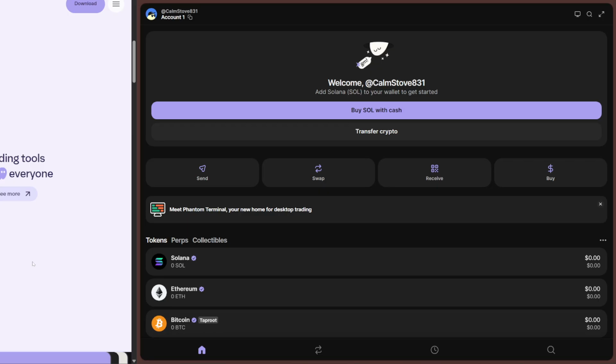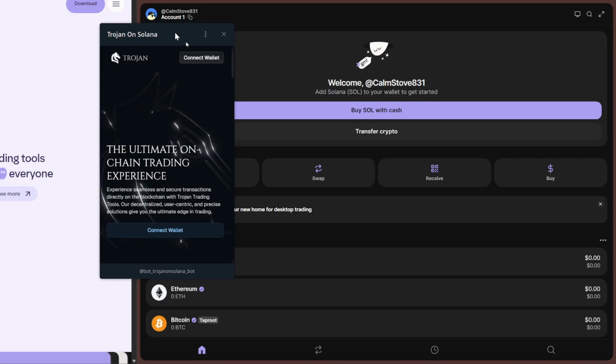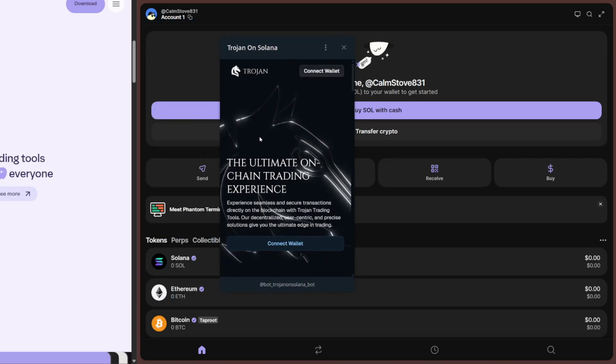Once the app is open, navigate to the search bar at the top of the screen, type in Trojan Bot to locate the bot, and select it from the search results. After opening the Trojan Bot chat, you will need to initiate the interaction by typing start in the message input field. Press the send button and the bot will respond with a welcome message presenting you with various options.